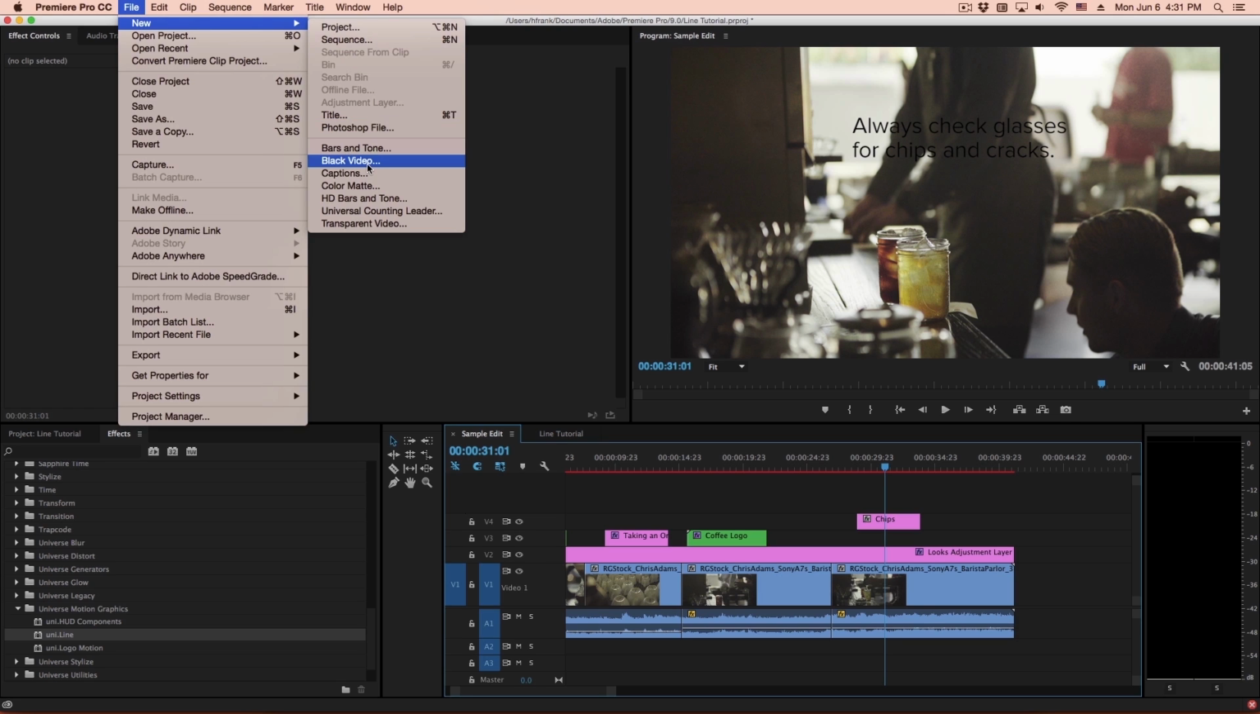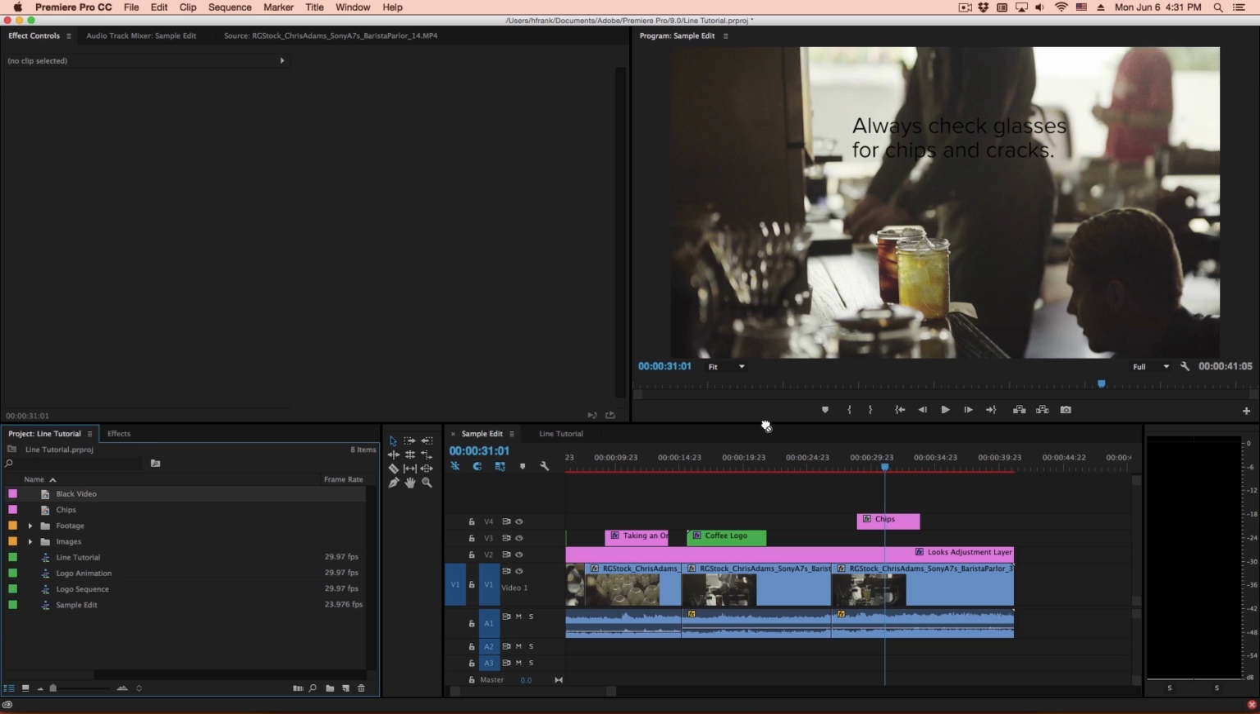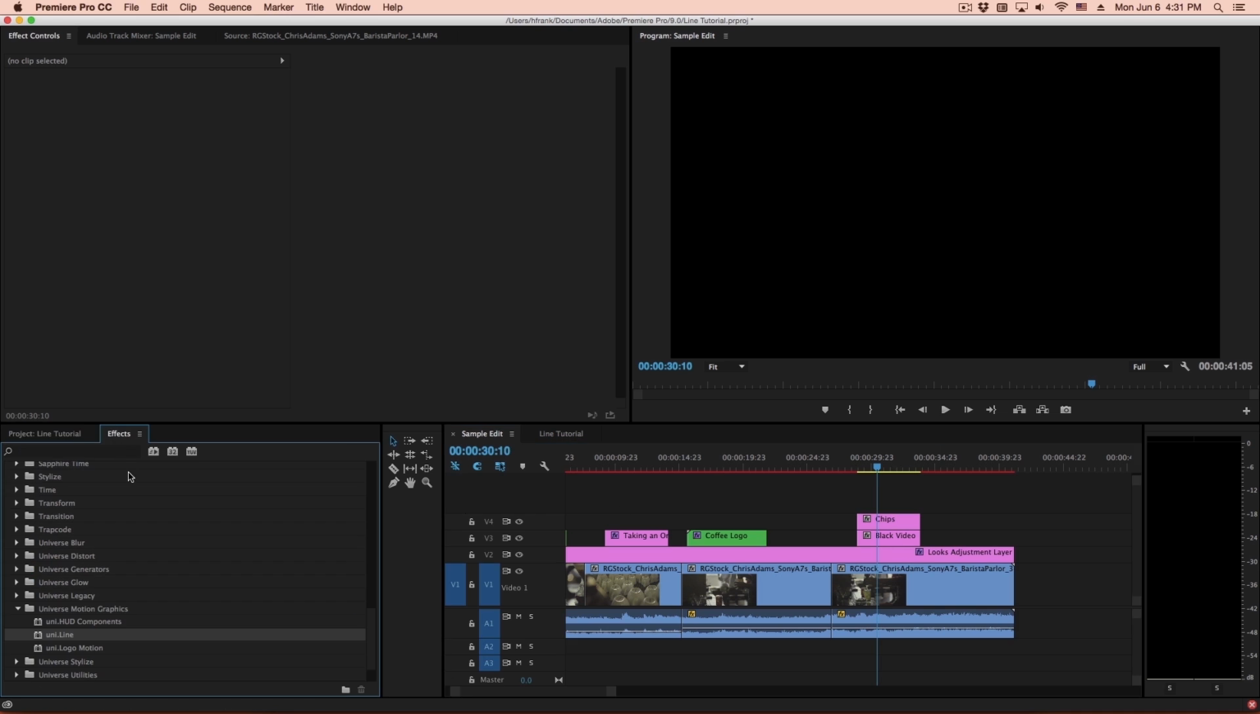So in this case, I would use something like a black video. When in Premiere, we need something to apply this effect to. We can apply it to the video, but it kind of limits our ability to easily edit the arrow on and off. So I'll just create a piece of black video. This is often called a dummy video or a slug or whatever you'd like to call it. So to that video, the black video, I'm going to apply Universe Line.